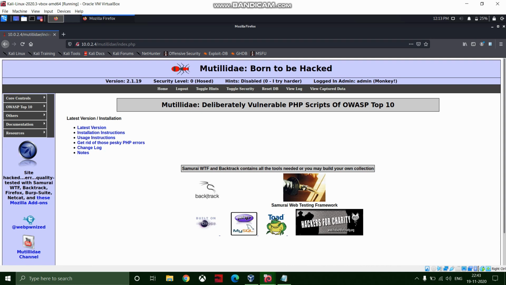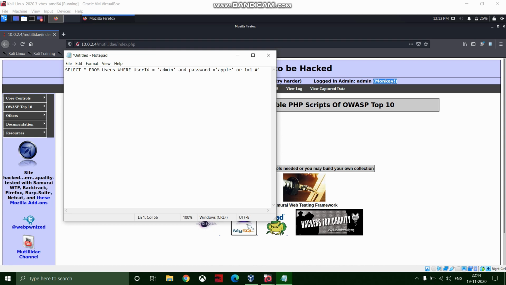As you can see in the top right of the screen, admin, and for some reason he has chosen monkey. I don't know what that is. So what just happened right now? We just modified this particular statement according to our needs, which enabled us to log in.